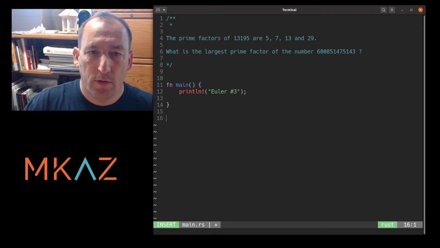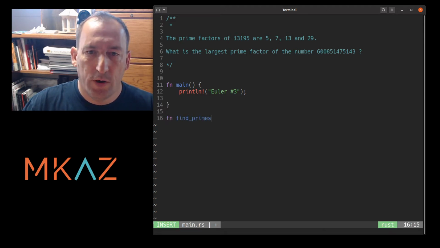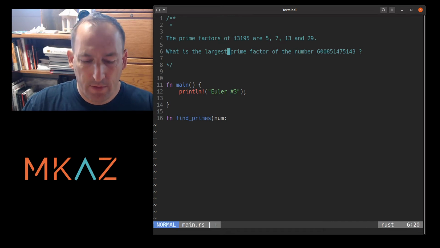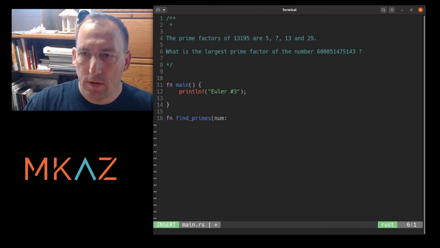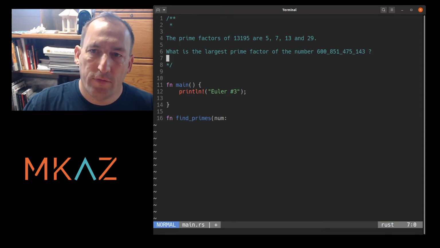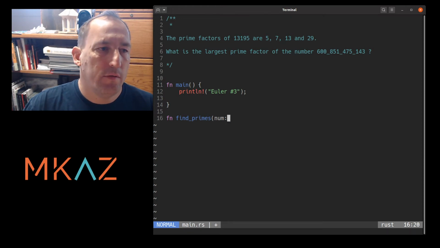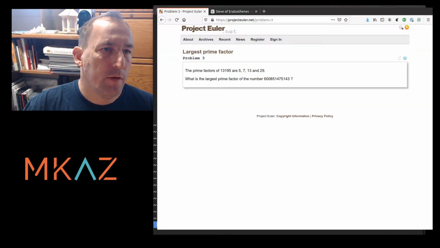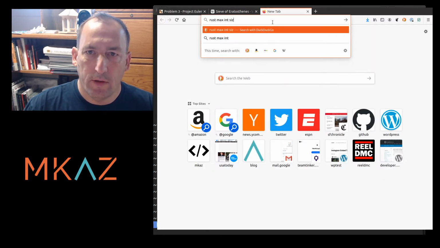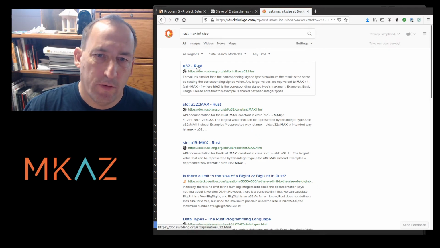So we'll make a function to find primes, up to a number. This number looks rather large, but I think it's not going to be too large. It looks like it's about 600 billion. That's fine for our ints. I was worried about the max int size, Rust max int size. I don't have all these things memorized.